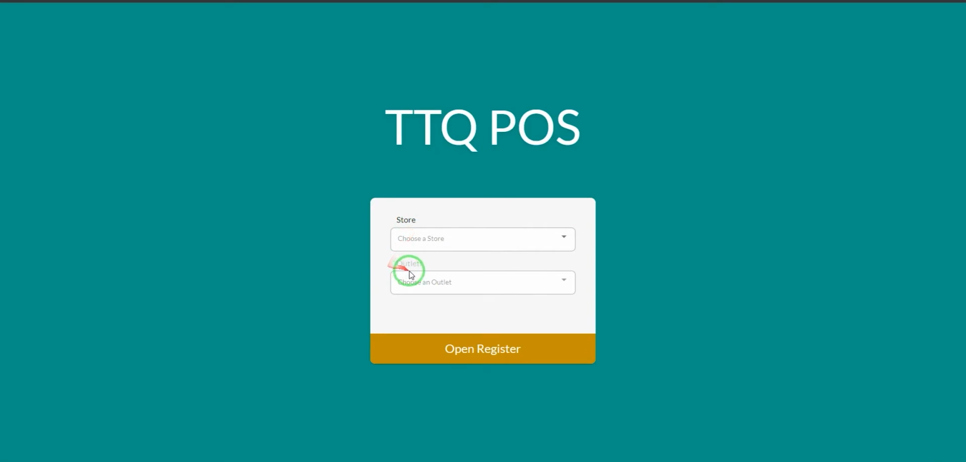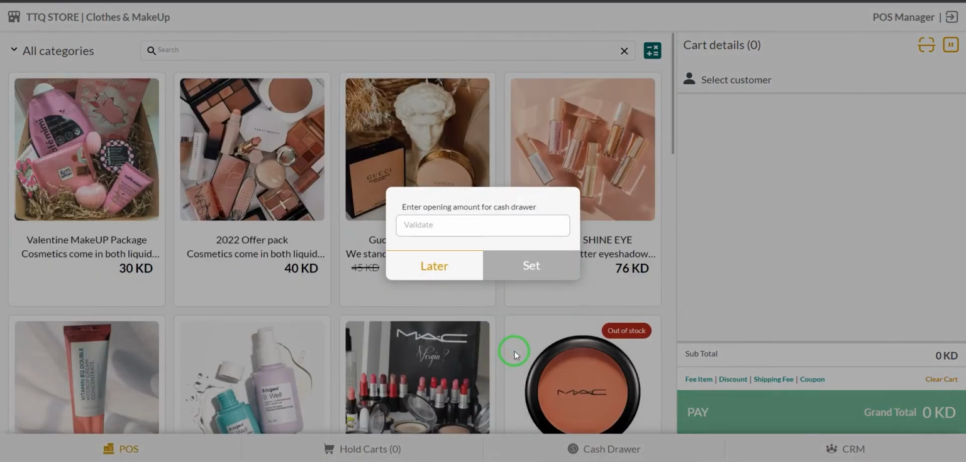We have to choose the store and the outlet. To give you a brief idea of a store and an outlet, the store may have multiple outlets. Each outlet will have its own cashier and register, and they may have different categories.